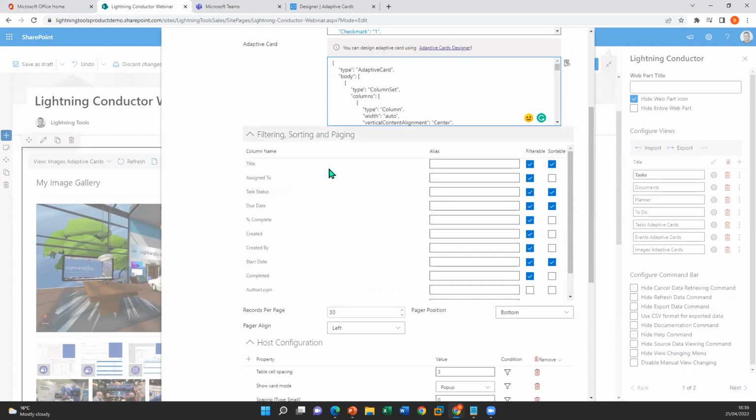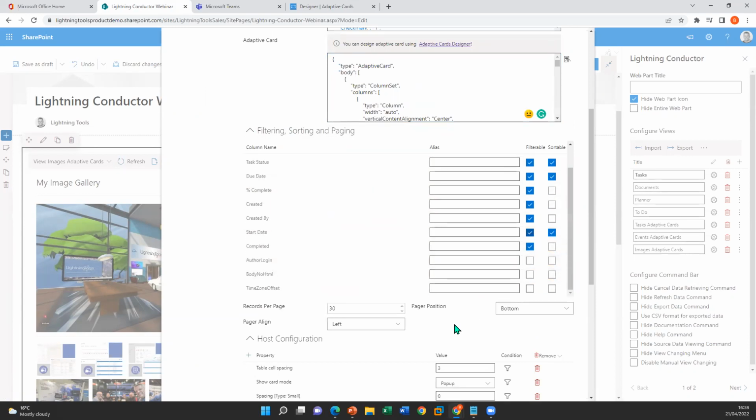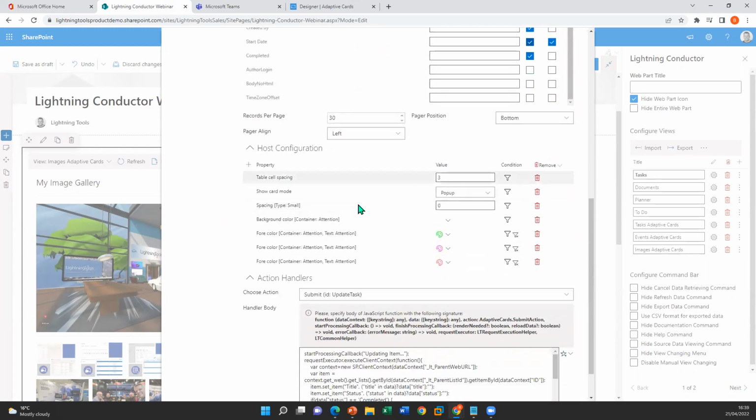So you've got a nice little interface here where you can go through and check the columns that you want them to be able to filter or sort by. You can control your pagination for the view and where that pagination control is going to be. And at the bottom here is also your host configuration.